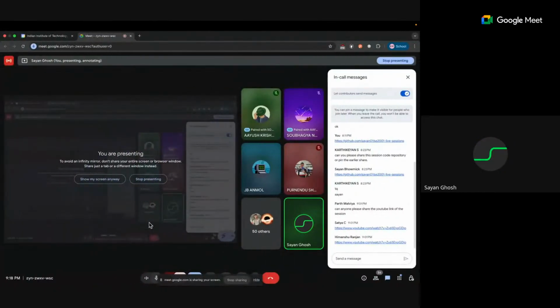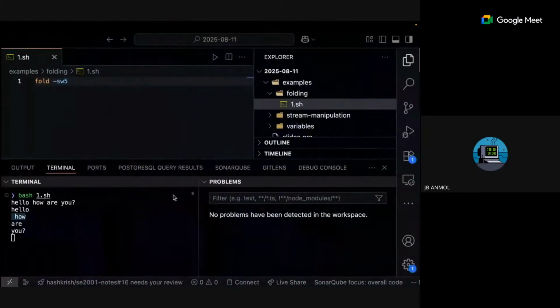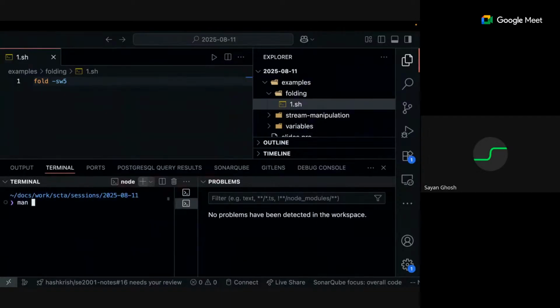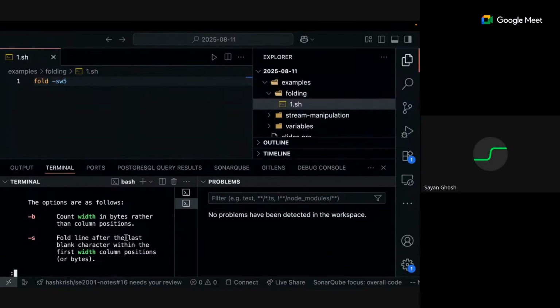Sir, can you go back to the screen? This happened because of -s, is it? Yes, let me show you. What -s will do is fold the line after the last blank character within the first width columns position. Like I want to keep the lines at max 5 characters. Without -s, it will always be 5 characters, but with -s, it can also be less. If there is a space before that, it will fold. Can we see the man page for -w as well?